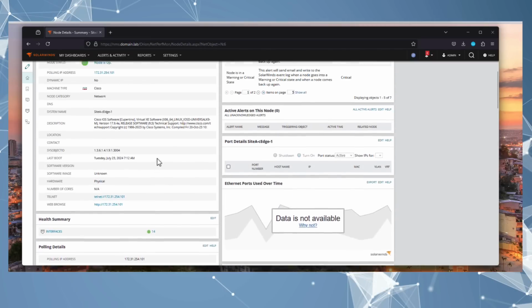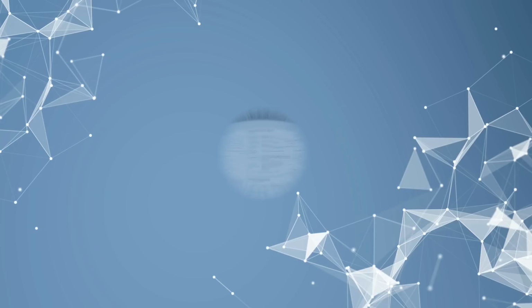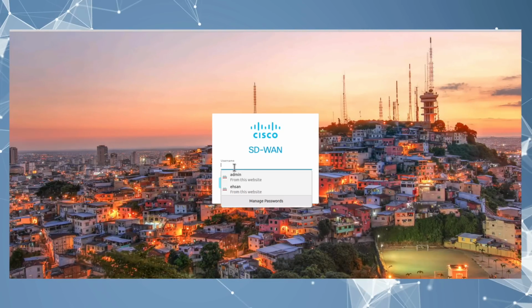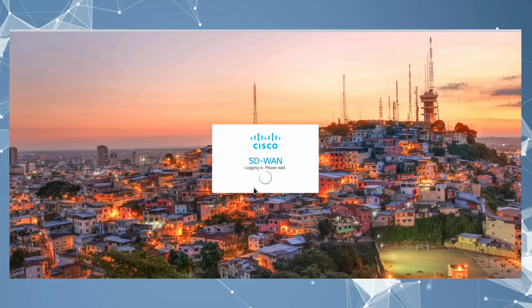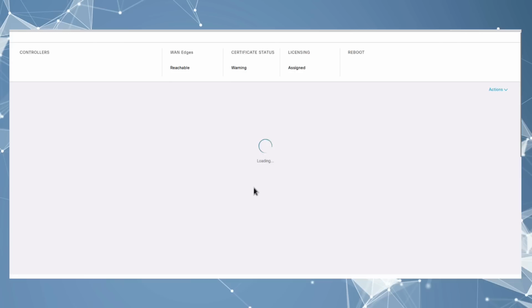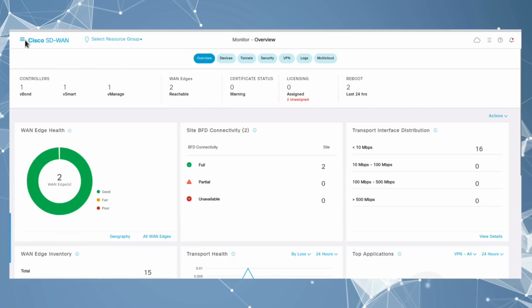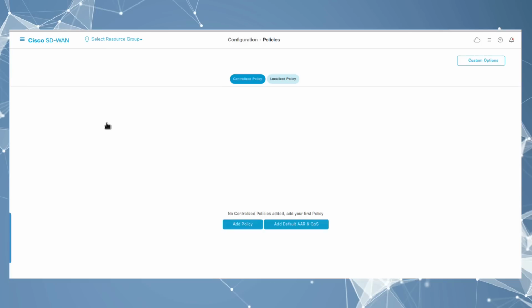So this is the SNMP part, and now let's go for NetFlow. Okay, let's continue to part 2. We are going to log into our SD-WAN, and to create the NetFlow, we have to create one central policy and one local policy. So first go to configuration and choose policies.